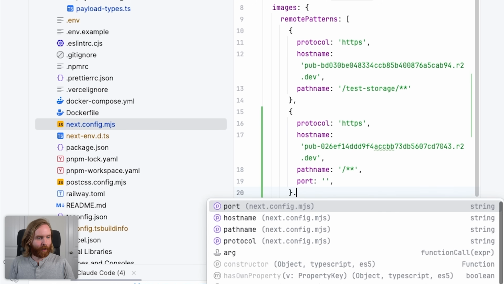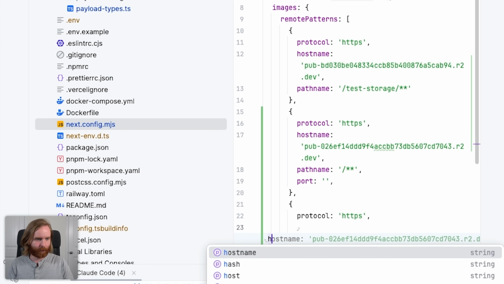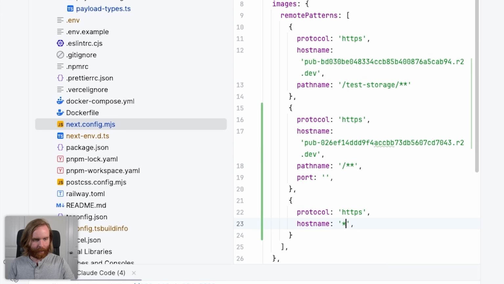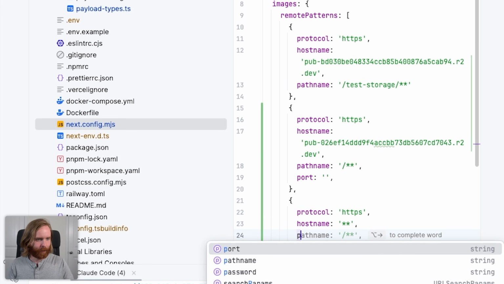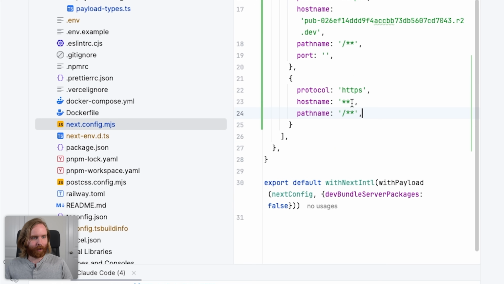You do have the option to include all host names by using the double asterisk in host name, but this is only recommended if you are debugging something. In order to prevent malicious people from accessing your storage or injecting images onto your site, you want to make sure that you set this to be as specific as necessary so that you can serve your images, but no one else can serve their images on your page.